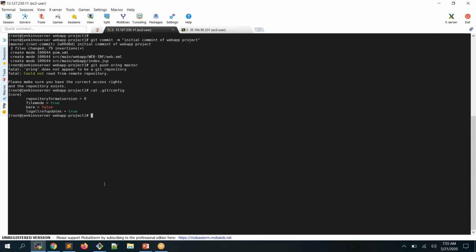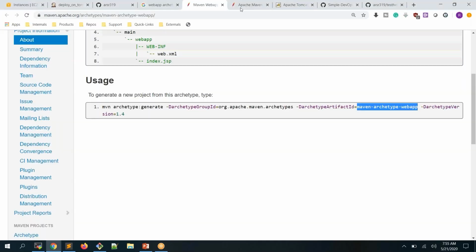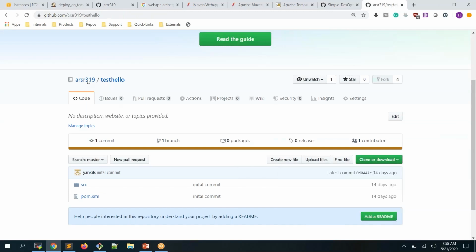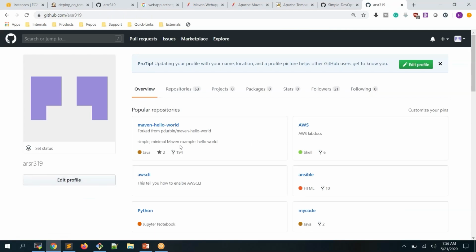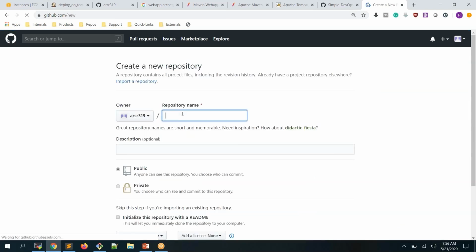Now I'm going to create a repository in my GitHub. So this is my GitHub. Here I'm going to create a new repository and tell my GitHub to push this code into this repository. So I have logged in as ARSR. Yep. So repositories, create new one, web app project. Okay.